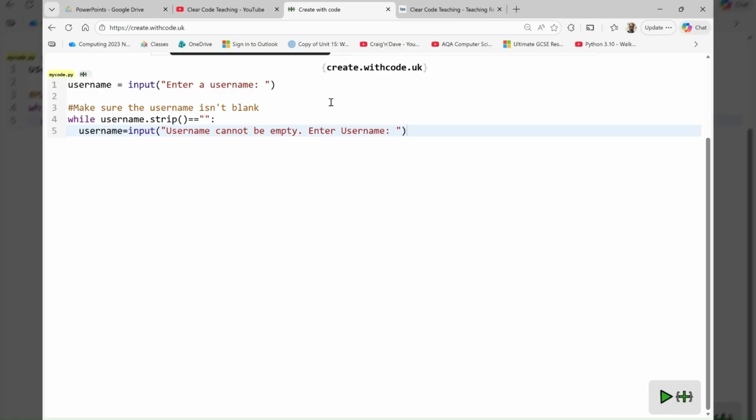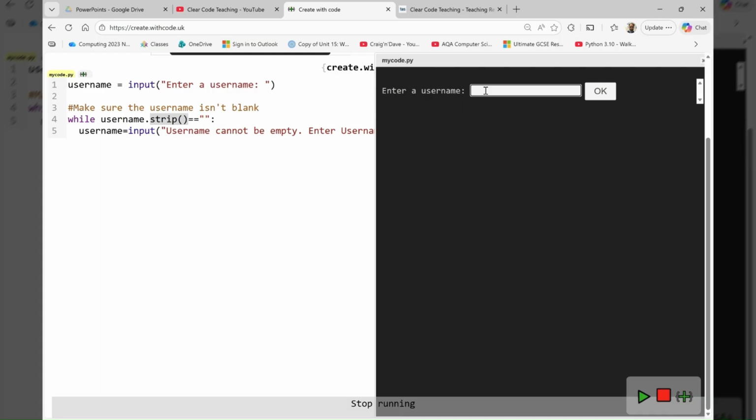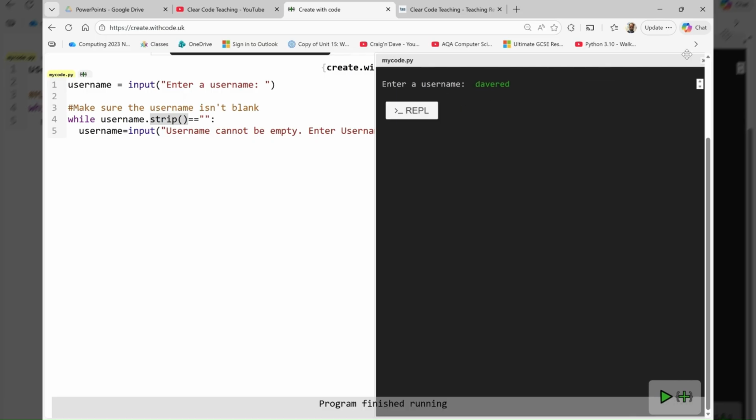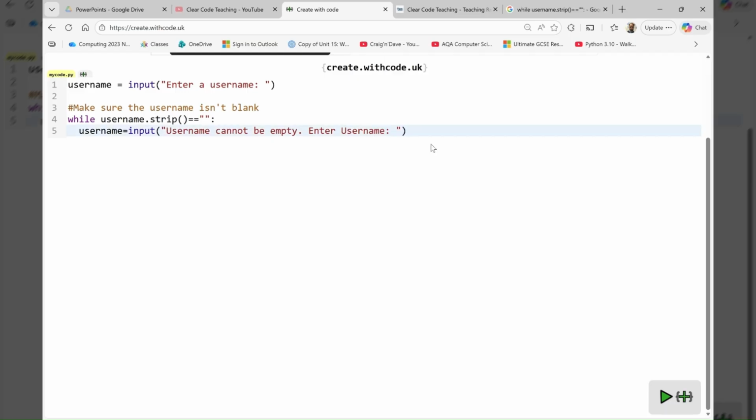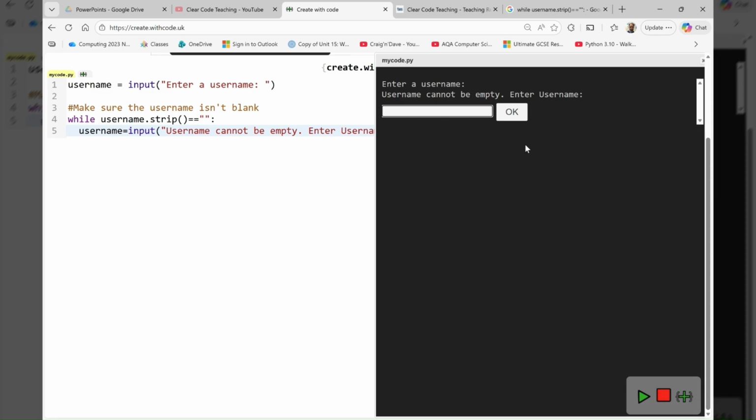As we go through, I'm going to show you what these new pieces of terminology do. This username.strip essentially makes sure there's no spaces within the username. So if I run it, I'm going to enter a username of Dave Red. This username seems like it's accepted. However, if I run the program again and I leave this completely blank, I should get a prompt, username cannot be empty, enter username. If I try this again, it keeps saying this until I enter a username.